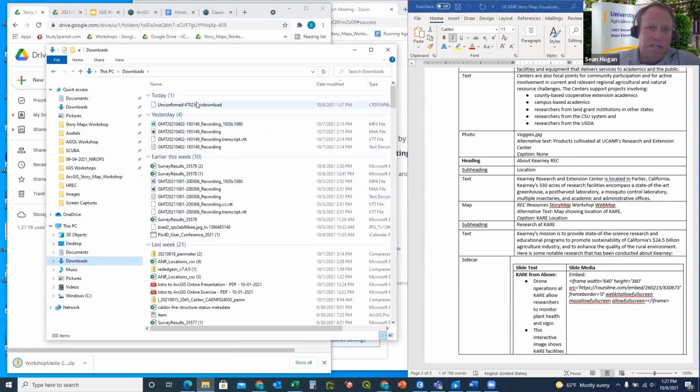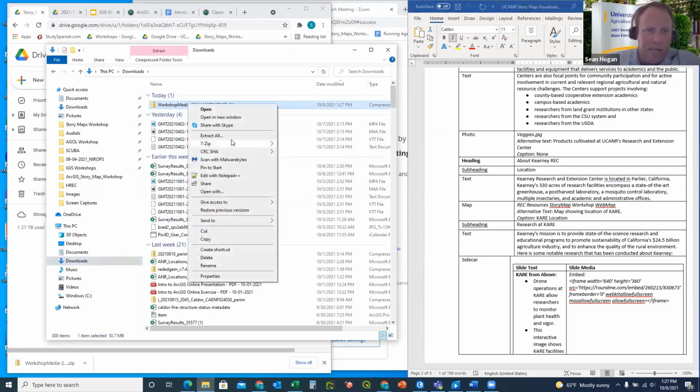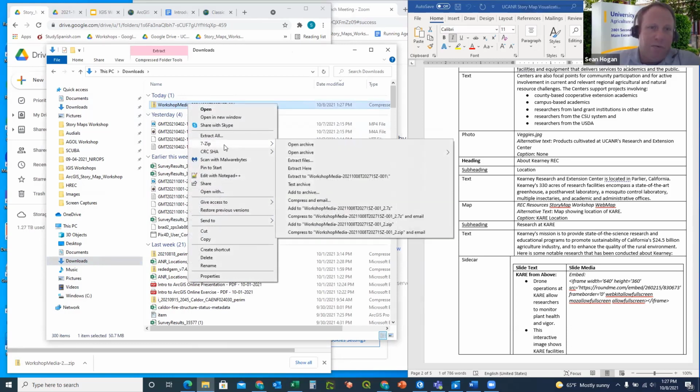There it goes, it's coming in. It'll come in as a zip file just like that. What you'll need to do before continuing with the workshop is right click it and extract it where you're at. Hopefully you have an extraction software or application on your computer.